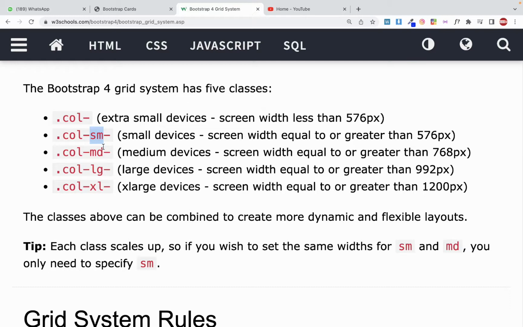The next one is called MD. We call them medium devices. So medium devices, these are smartphones now. Our smartphones have 768 pixels width, okay? So our smartphones, of course, have a bigger screen and more pixels than the ones with buttons. Those are the ones that we call MD, medium devices. So if you want to target smartphones, we'll use a class of what?